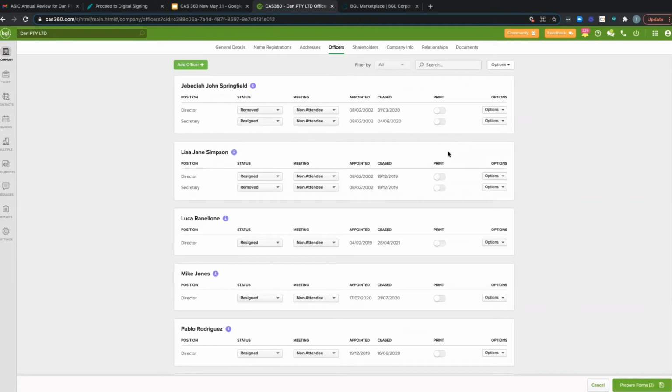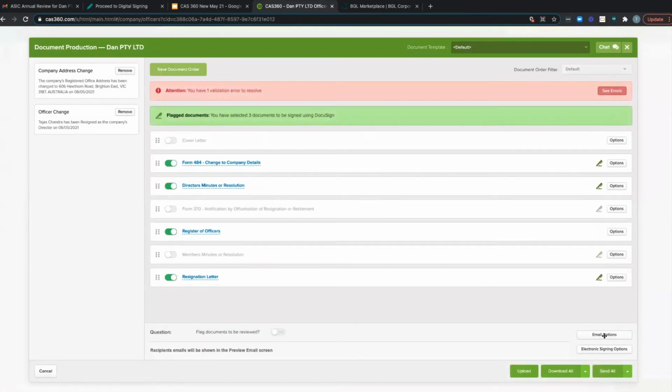Important to note that when we do import data from ASIC, we're not able to bring through historical data. The data that comes through from ASIC will be whatever is available on the ASIC register as of that date. Okay. Furthermore, that produces the document.